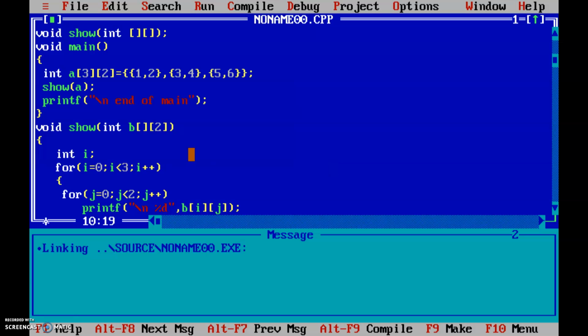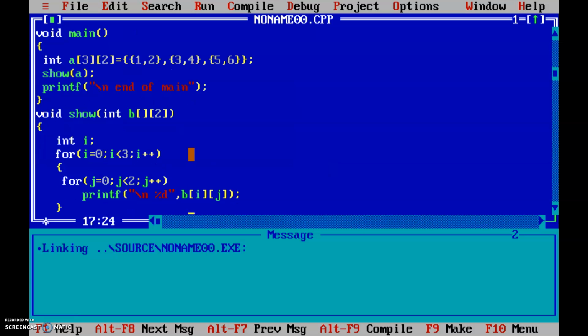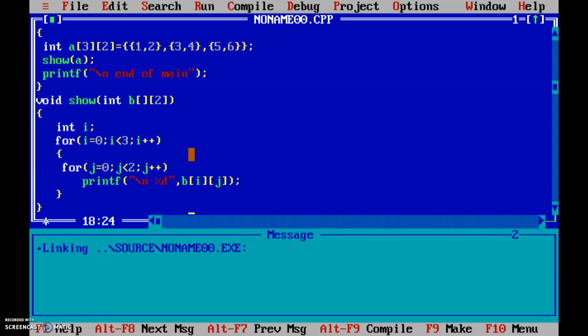Now, coming inside this show function, I am trying to display the elements of B to check whether the A elements have been successfully copied or not. So how can we do that? If you see here, the row size is 3 and the column size is 2. Like that I have written.